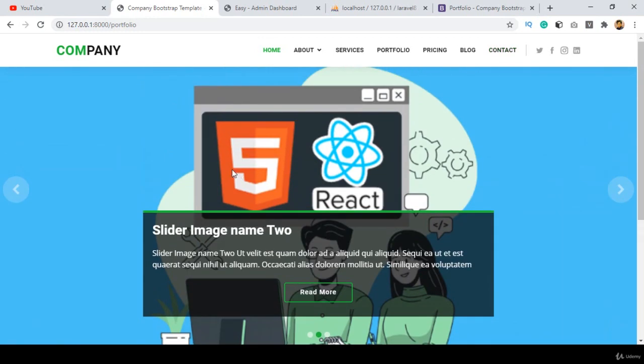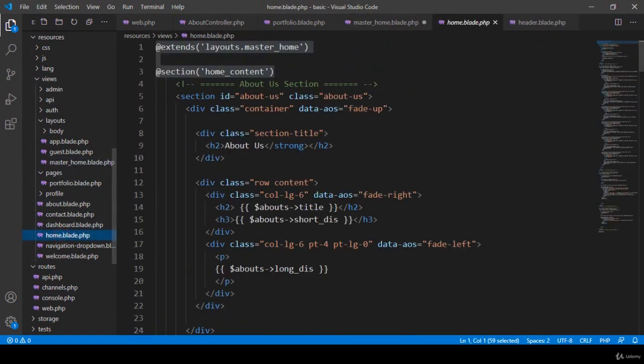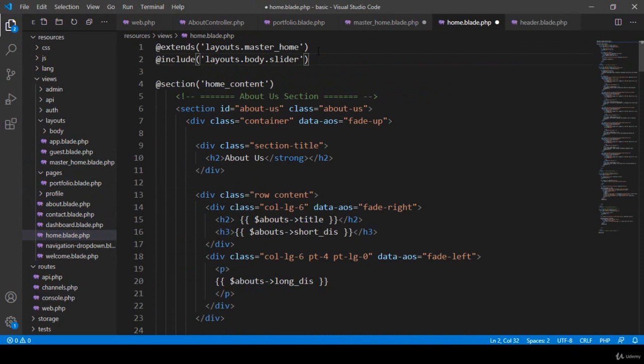I only want this slider to be visible in our home page, not in that master one. For this reason, better I cut it from this position. I want to make the slider visible only in our home. After that master, here I want to end it and load it. Now this slider is only visible in our home page, and after that there is our home content section.